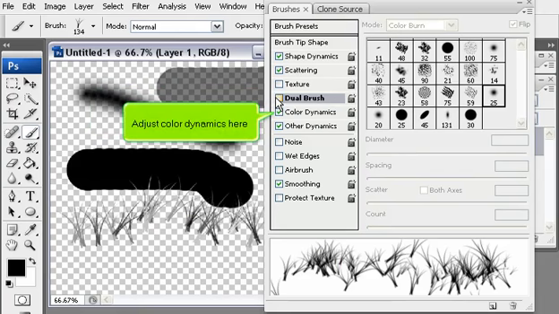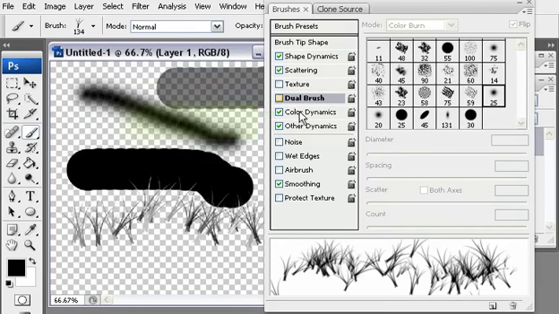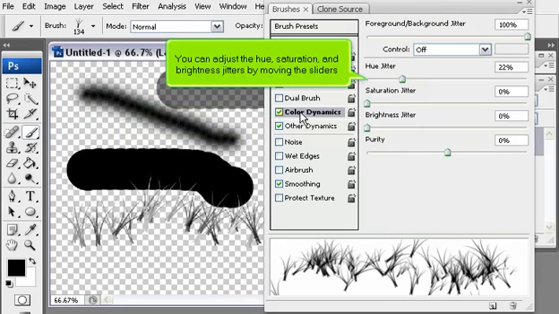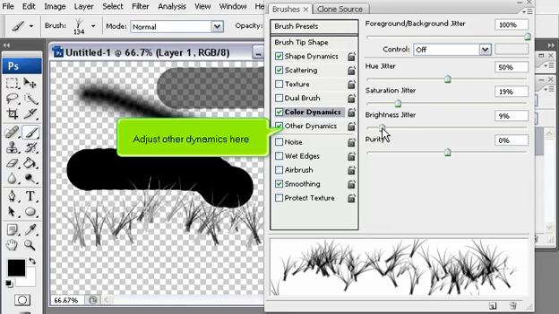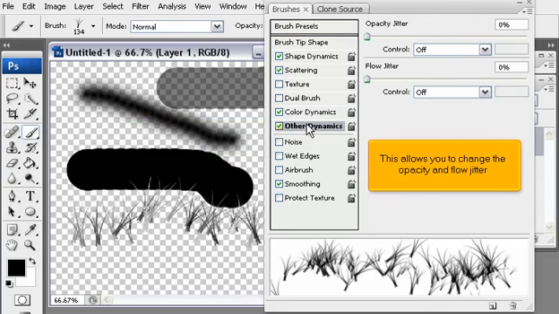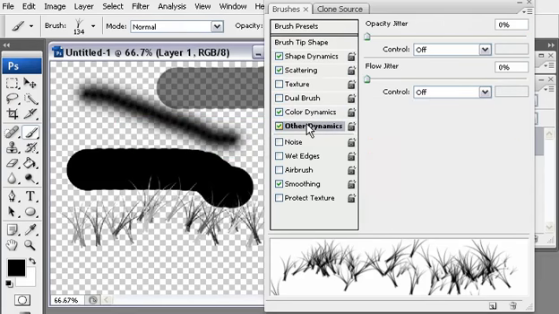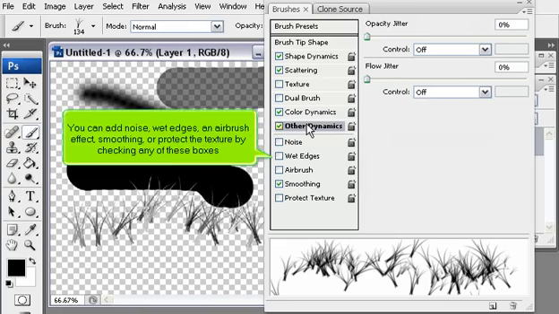Adjust color dynamics here. You can adjust the hue, saturation, and brightness jitters by moving the sliders. Adjust other dynamics here. This allows you to change the opacity and flow jitter. You can add noise, wet edges, an airbrush effect, smoothing, or protect the texture by checking any of these boxes.